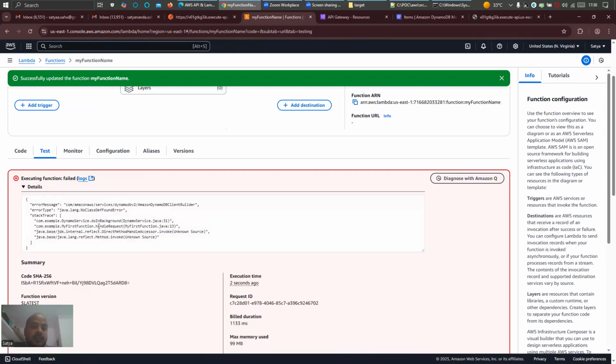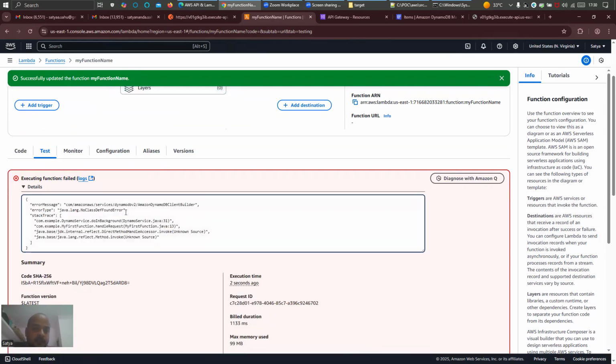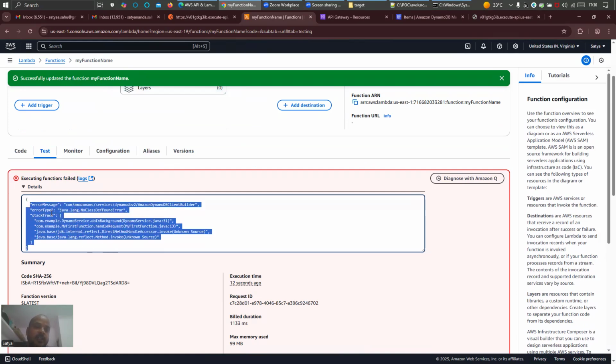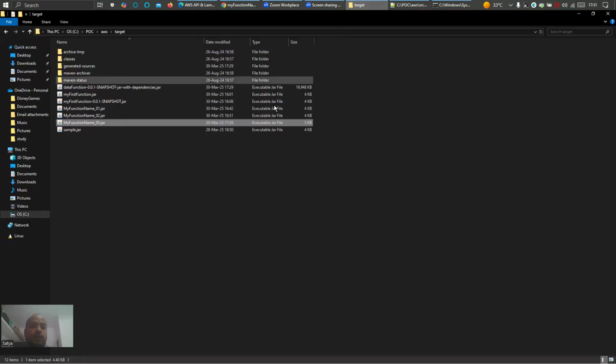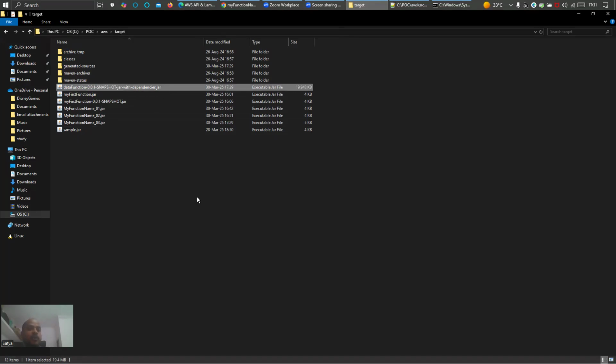There's some error we got, right? No class definition found. See now what happened? Basically, I missed uploading the dependency one, so we'll upload the dependent jar. This one, the full jar. This one we'll upload now. Dependency APIs are missing, right?